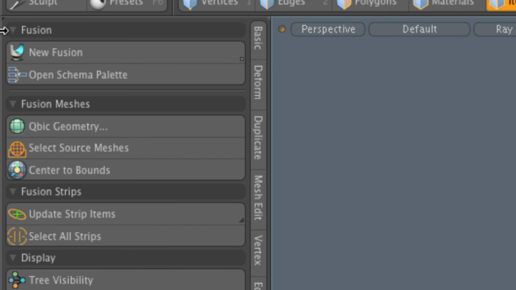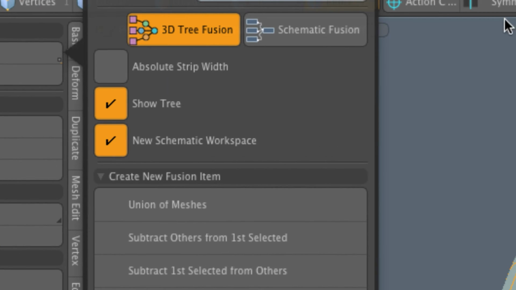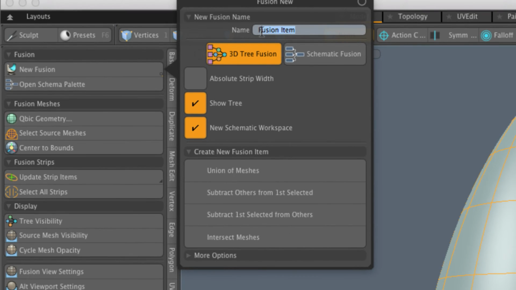So at the top of our Fusion toolbar, we have this option here that says New Fusion. You click on it, you'll get this little flyover form. Let's give it a name. Let's call this Pat's Groovy engine. And then we have two different options, or two different Fusion items that we can create. We have the 3D tree fusion and the schematic fusion. Now for this class, we're going to work entirely inside of the 3D tree because it's really easy and it allows us to work extraordinarily fast.